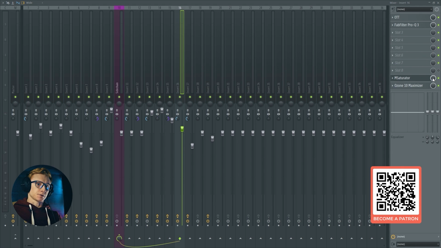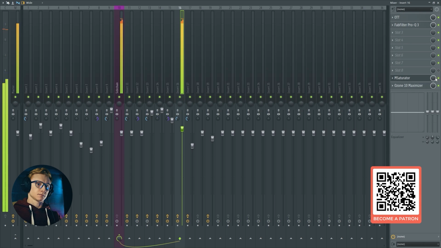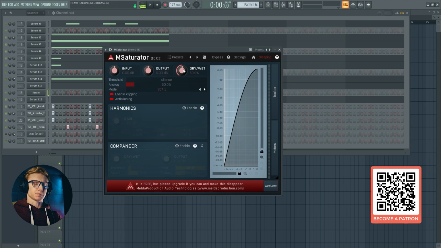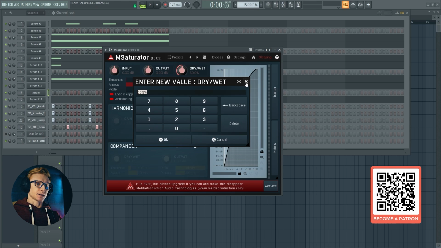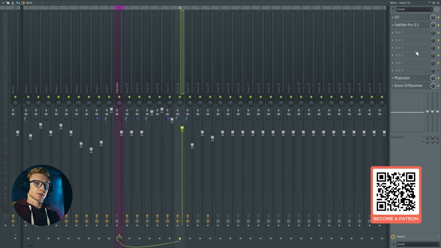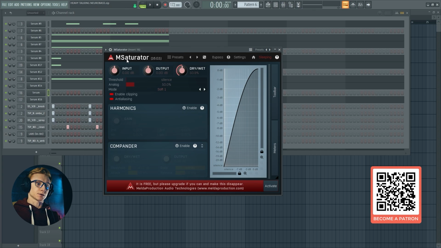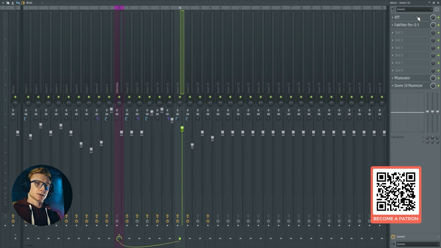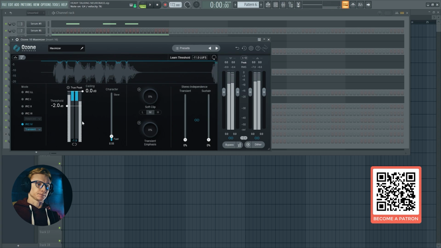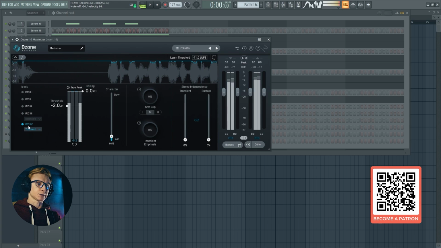Then I'm saturating it. It makes it sound a bit warmer and lower. The drive is set at 50% in this saturator. By the way, this saturator is totally free. It's from the Melda Production free plugins bundle, as well as the OTT compressor. It's also totally free. And then I'm using the limiter with this kind of settings.